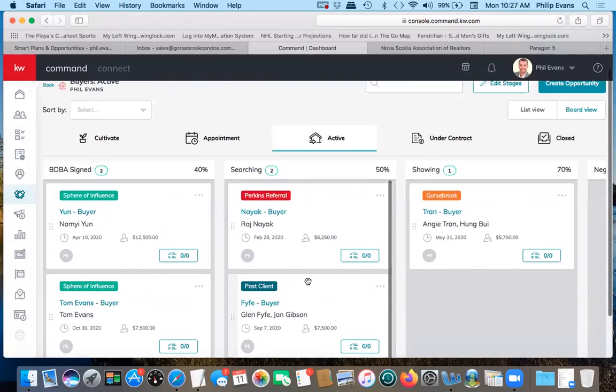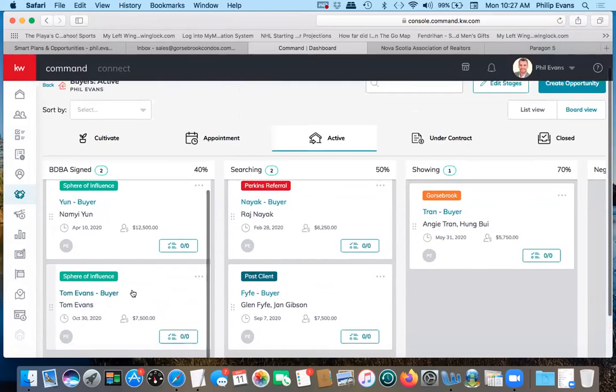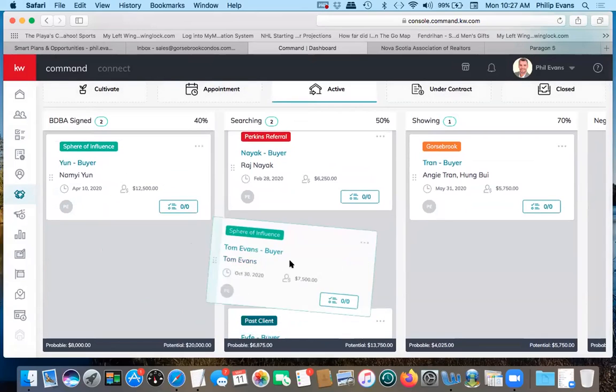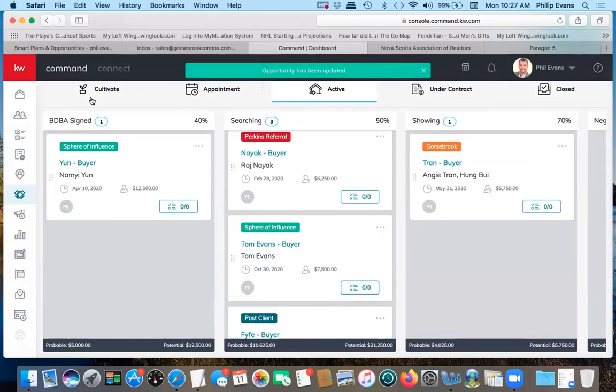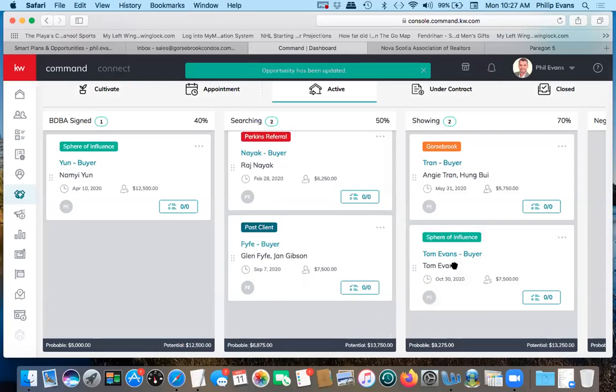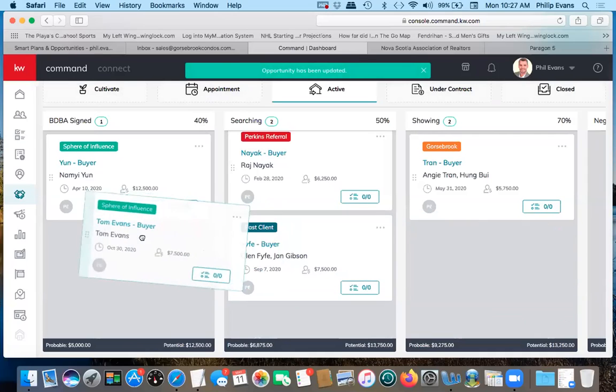And if you ever want to move buyers along, so for example, if I want to move my cousin Tom along, I simply just click him here and I drag him over. And if I go back to my home screen now, my probable number has gone up because this opportunity here at $7,500 is now 50% likely to transact, as opposed to a moment ago when it was only 40%. If I move it over again, that's going to go up also.